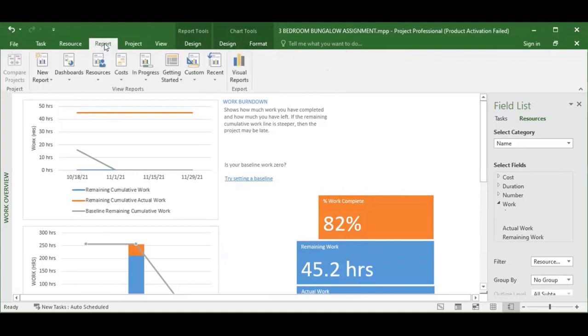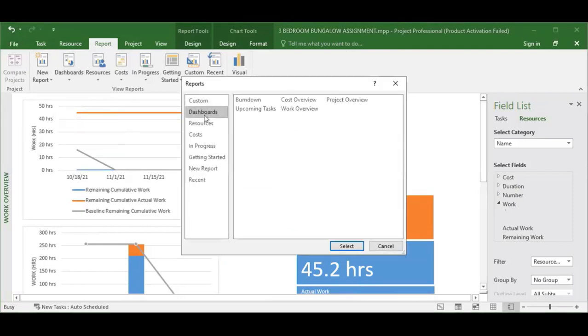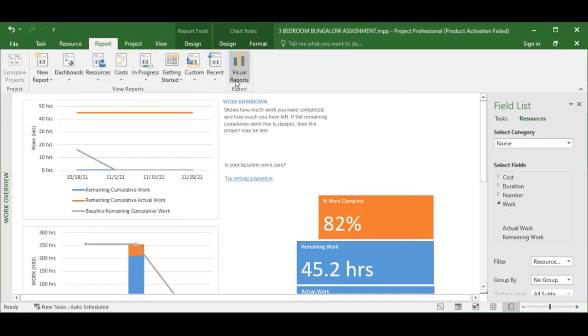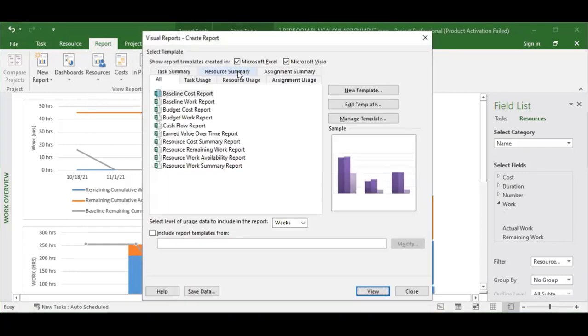So talking about reports, a lot of reports are available under dashboard. Under costs, there is the cash flow report, earned value report, cost overrun report, in progress activity, critical task report, late task report, milestone report, slipping tasks, so much. You can even export this report to Excel. All right, visual reports. This one takes a lot of time. You can see cost baseline report, baseline work report. So there are so many reports you can get.